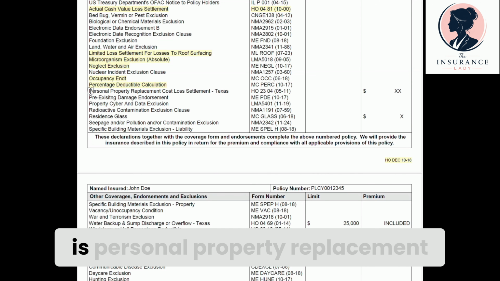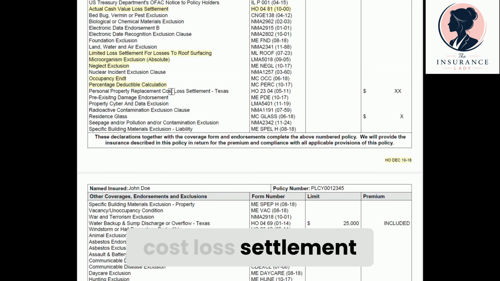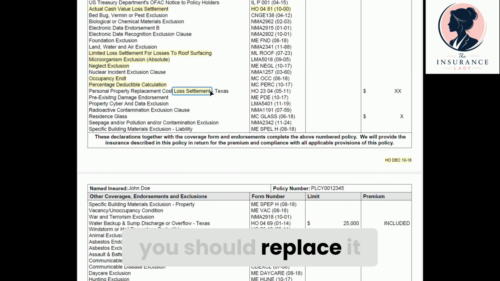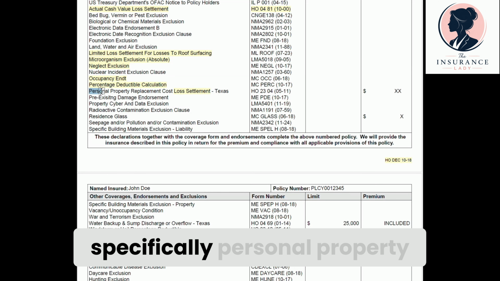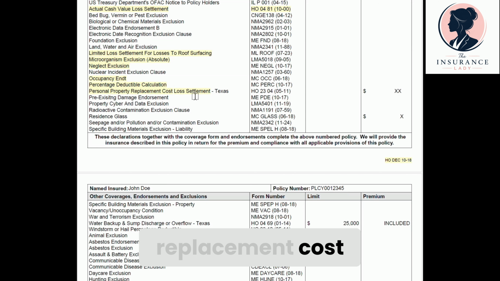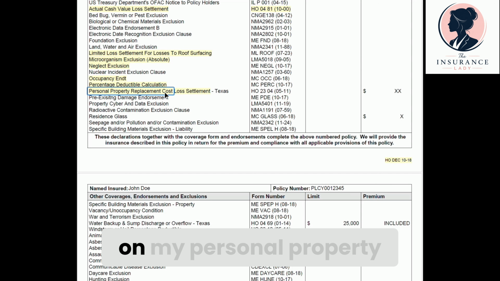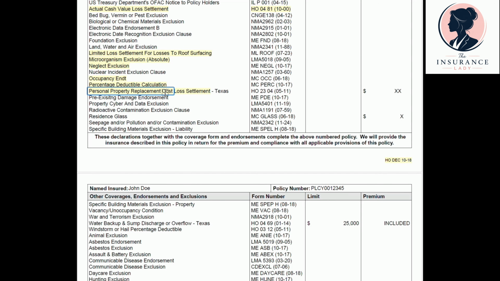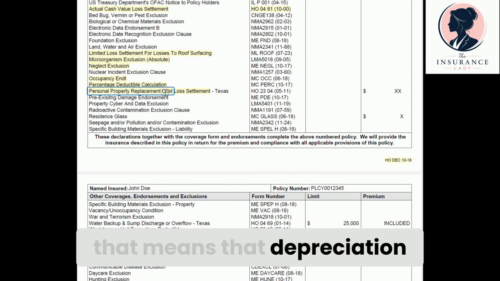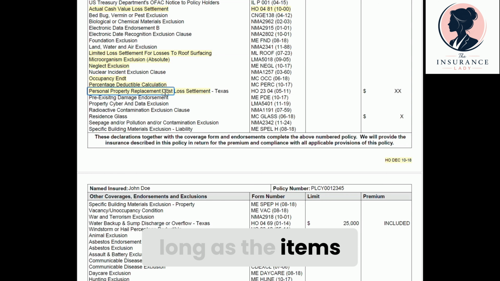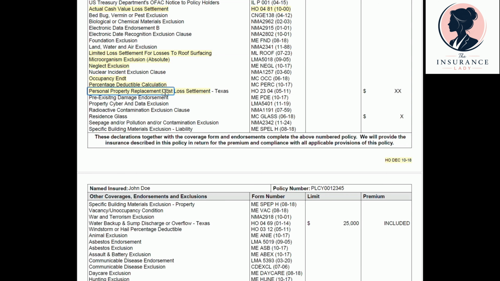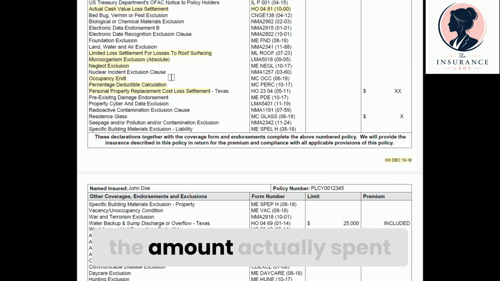And the next one is personal property replacement cost loss settlement. As we mentioned before, anytime you see this, you should replace it in your mind with maybe loss payment. So okay, this is going to refer to how my claims are paid and more specifically, personal property replacement cost. So this particular one is going to give me replacement cost coverage on my personal property. And that means that depreciation would be recoverable as long as the items are replaced with like kind and quality. And it's based on the amount actually spent.